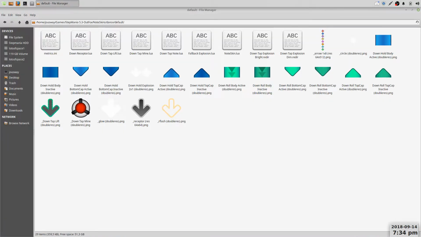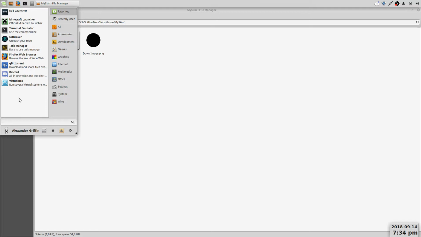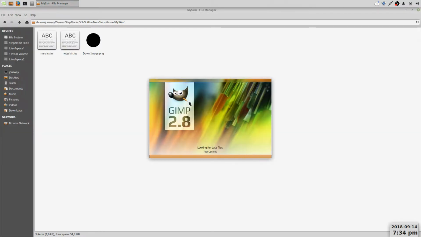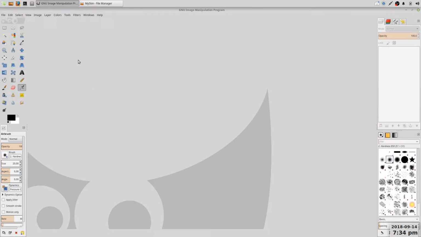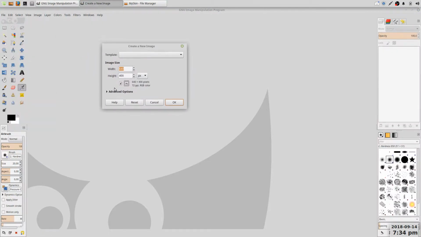Anyways, in this episode, we're gonna talk about holds. At the moment, we just have this image. We're gonna make a new one. So we're gonna open GIMP or whatever your image editor is, and we're gonna make a new file with the width of 64 because that's the size of our noteskin, but we're gonna do the height of 1.